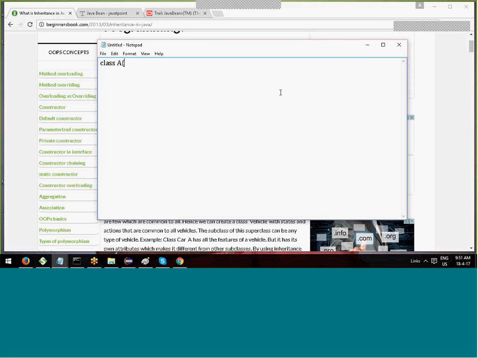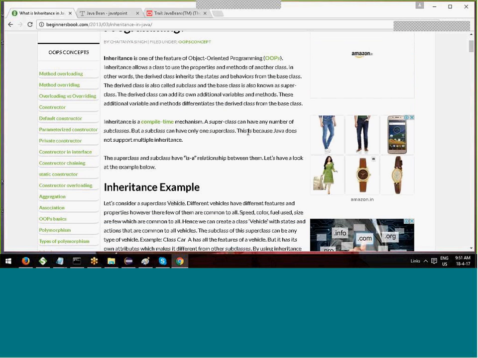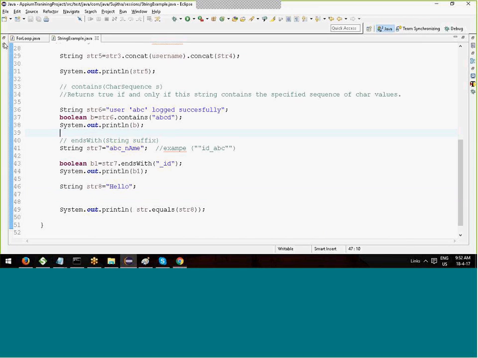So class A, and the method like void display method. In the display method, there will be some System.out.println. This out.println is standard here. No problem, just be with me.